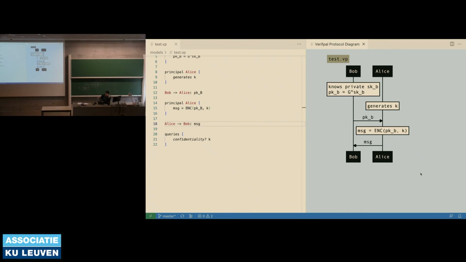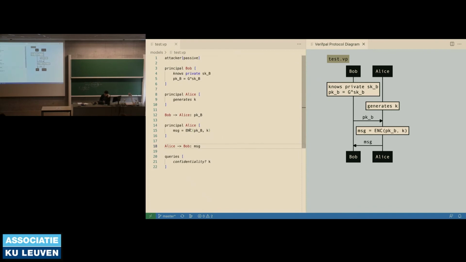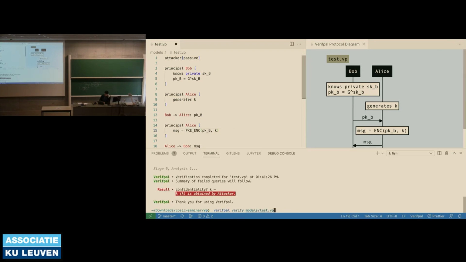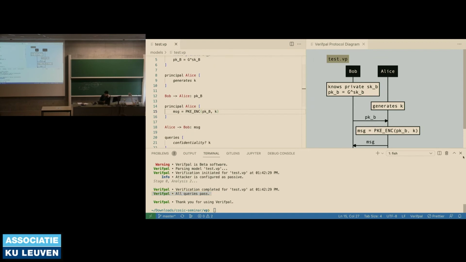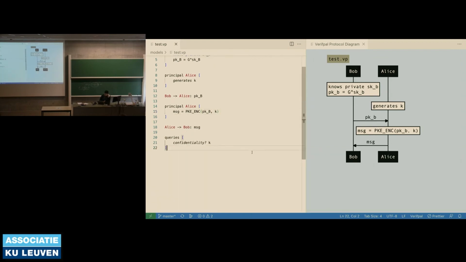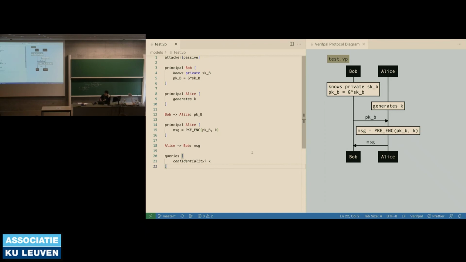And this is a thing that actually happens in real life, where you think it's correct and then it's not. So I'm going to save some time and tell you why it didn't work. It's because we used symmetric encryption instead of public key encryption here. So if we use public key encryption instead of symmetric encryption, and we verify it, oh, hold on, I didn't save. It's now safe. All queries pass, so K is confidential. So these things, the modeling errors, these happen in real life where people spend weeks trying to verify protocols.